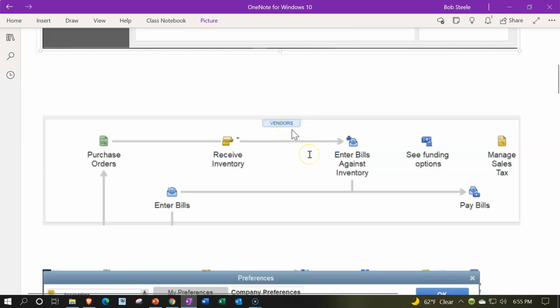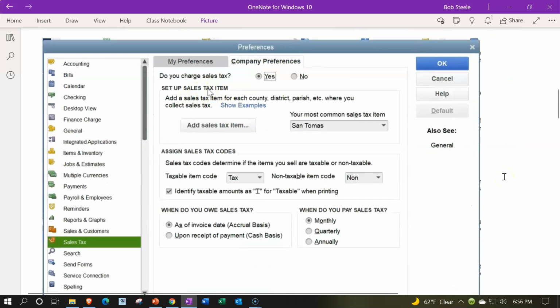Here's a closer look at the vendor section. We're focusing in on the sales tax widget on the right-hand side. If you want to turn on the sales tax information in order to be charging sales tax, it's in the Preferences tab down in the sales tax. This item needs to be turned on in order for sales tax to be charged. Then we've got to set up the items. We'll talk about that in future presentations.